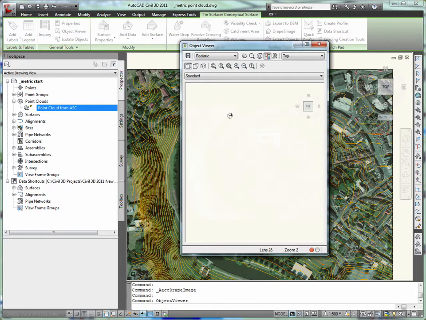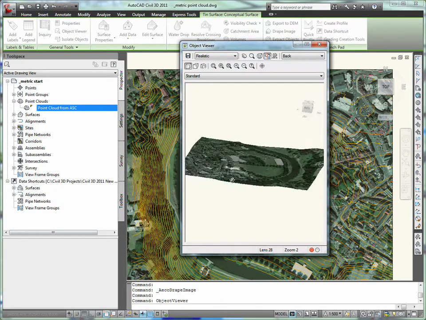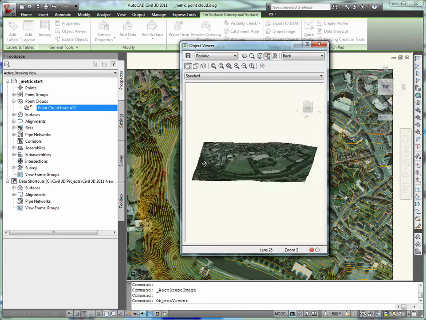There are several different ways to see the surface. We'll just quickly look at it in Object Viewer, in Realistic View. And note how the image is draped over the contours, over the terrain.